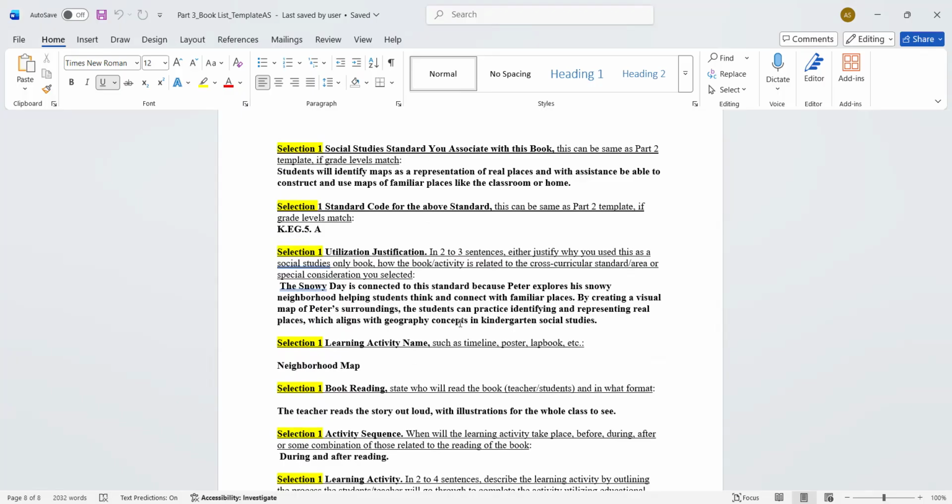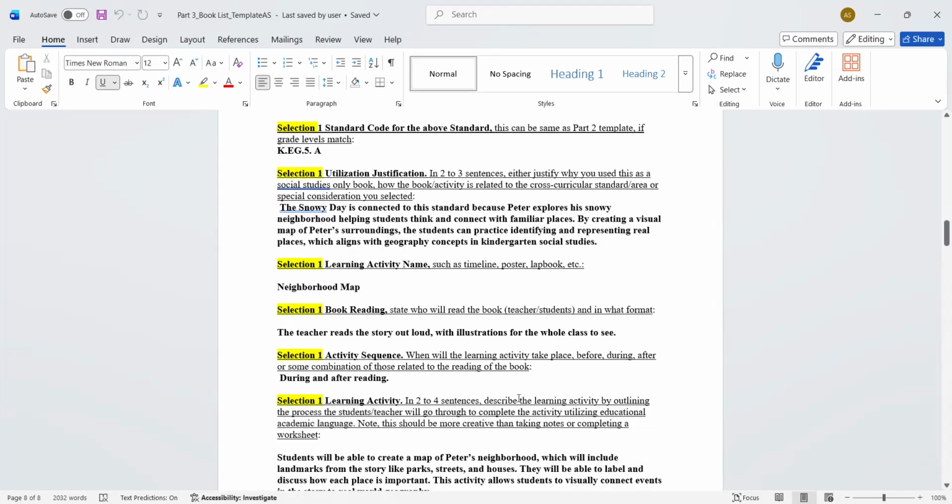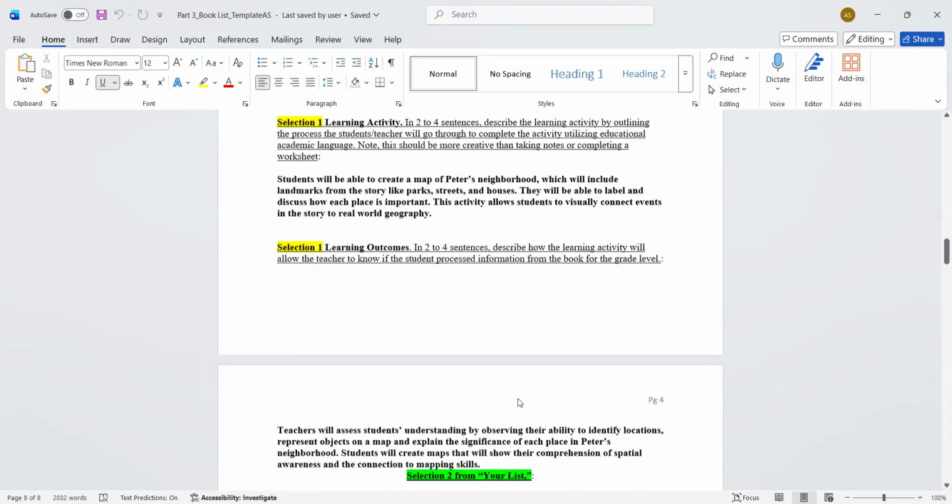The activity I created is called the Neighborhood Map. During and after reading the story, students will create a simple map of Peter's neighborhood. Then they'll draw and label places from the story, like houses, streets, and parks. This helps students understand how maps represent real environments. The teacher can assess learning by seeing if students can place and explain different locations on their map the correct way. I really like this. I feel like it's very interactive and engaging.